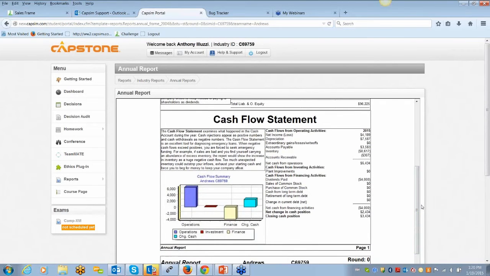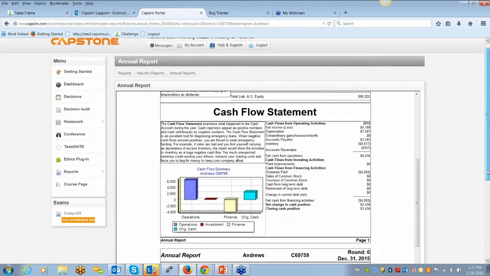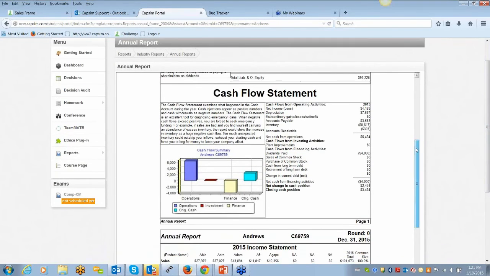Like we mentioned from page 3, this is very useful for diagnosing emergency loans. It's very helpful. If you did receive an emergency loan, you can say, hey, where did a lot of my cash go over the course of last year? It definitely helps to aid decision-making, especially for the next round.